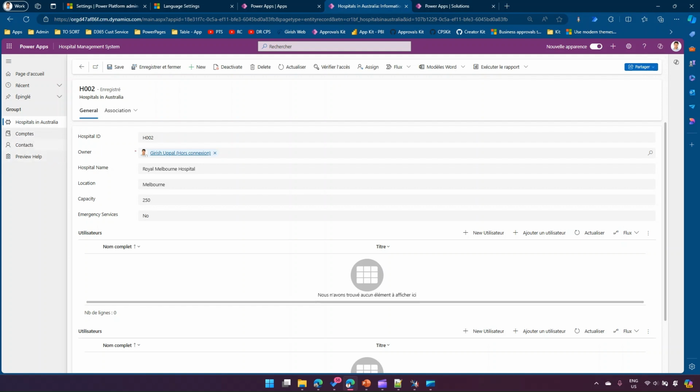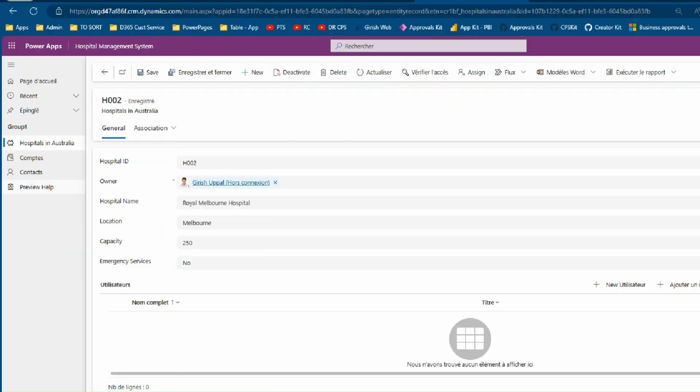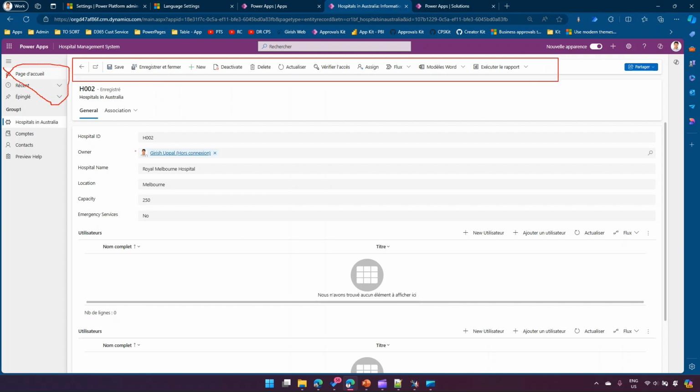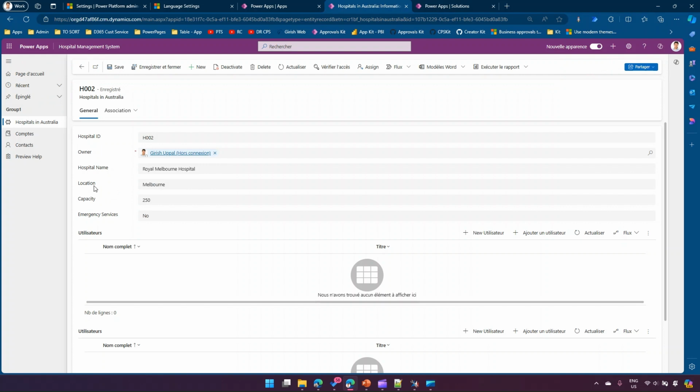On the left-hand side, you will also see that the left menu, this entire part, is converted into French. The command bar is converted into French, and the buttons and all those things. But what we have seen over here is that everything is converted into French except for the column names which you have created, the ones you have added as custom columns, like the hospital name, location, capacity, emergency services. We are not able to convert that into French.